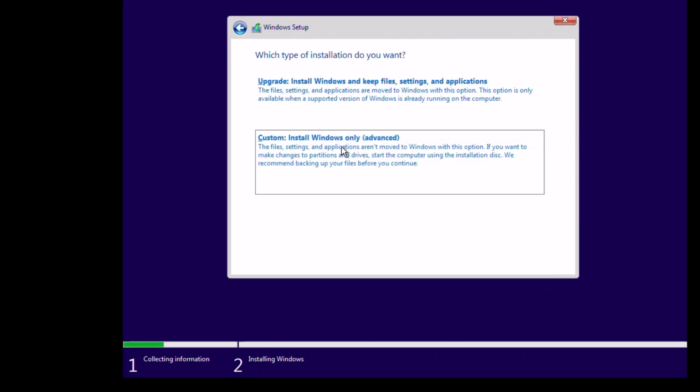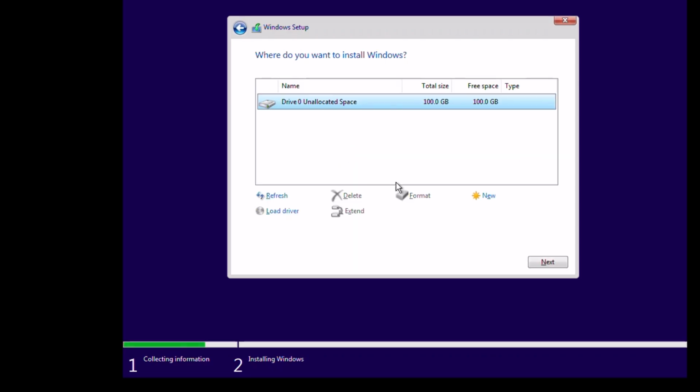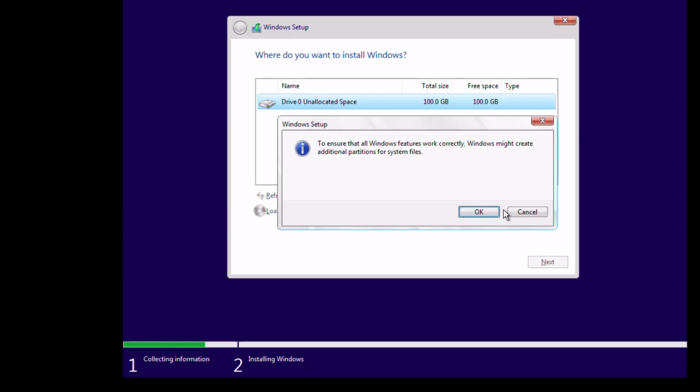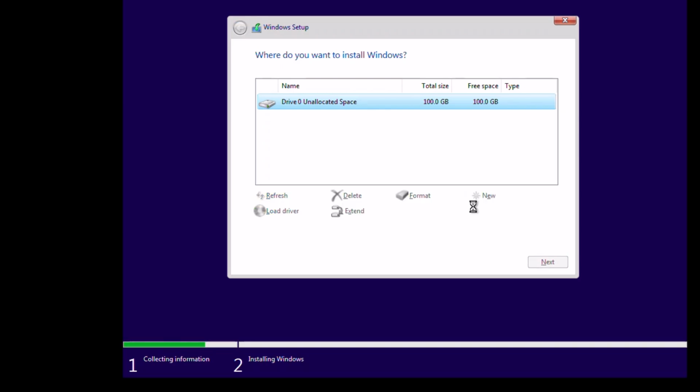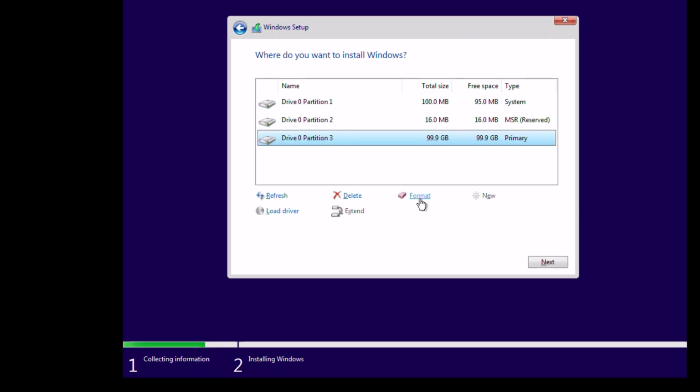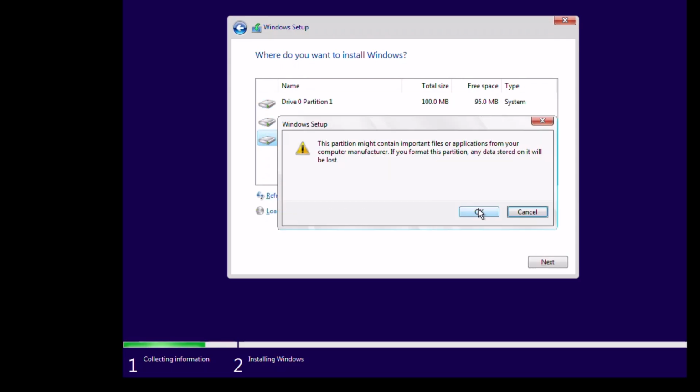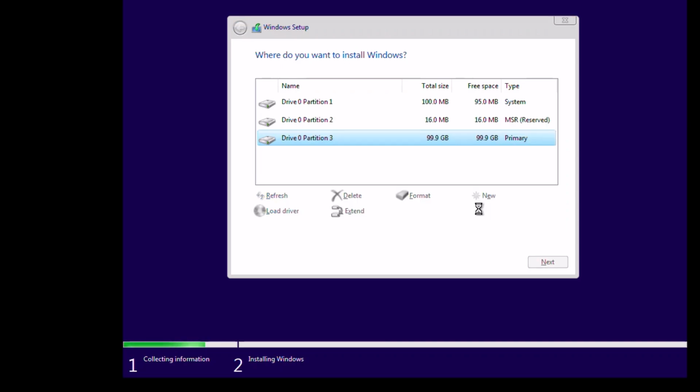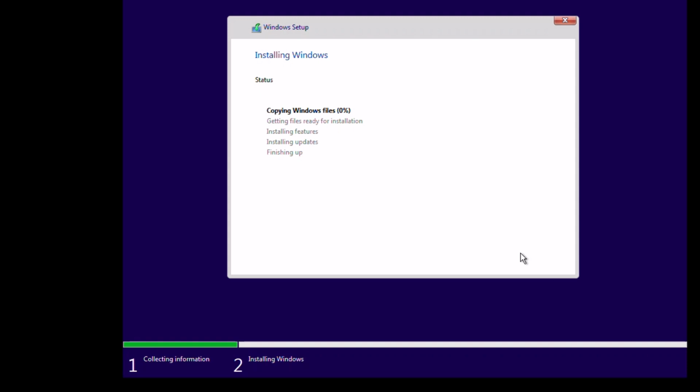And here we want to do advanced, and we'll create a new, is it reserve or partition there? I don't know what they call it. Okay, so format this. Make sure you format your disk. And yes, it's ready. Let's click on next. And yeah, it has started installing. So let's wait for it to finish.